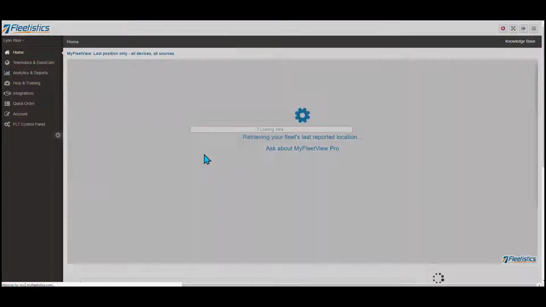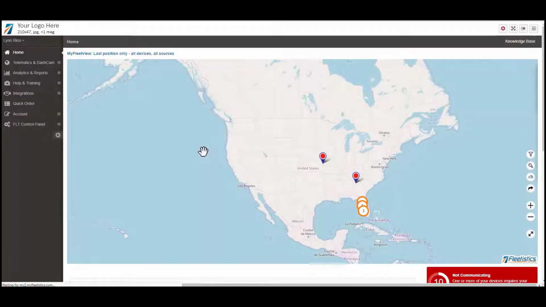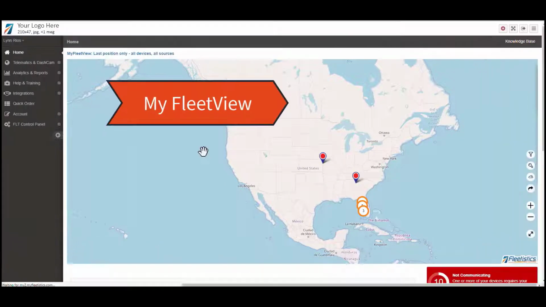The page you will land on after entering your credentials is the My Fleetistics portal, where you can manage your account and view the My Fleet View map. The My Fleet View map displays a recent location for vehicles on the LITE system, as well as other Fleetistics systems you may be using.